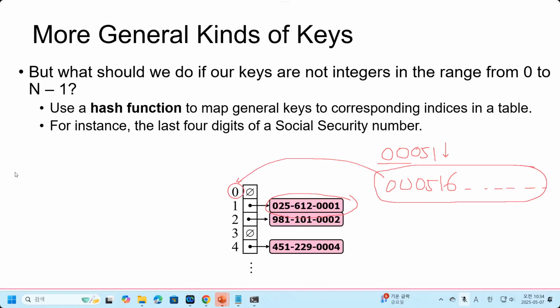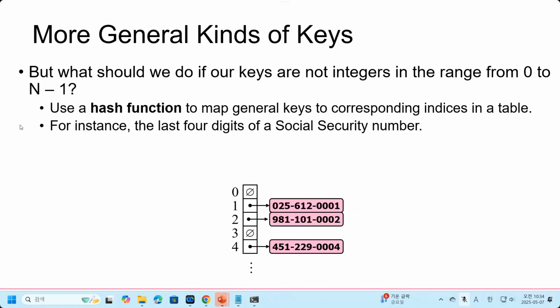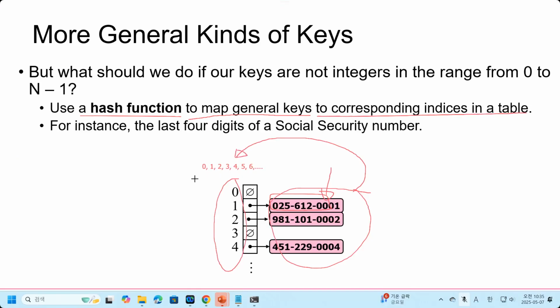So in many cases, we will have this kind of key, and we need to have a function. A function to map the general keys, or the Jumin Deungnok Beonho, to the corresponding indices in a table. So the table will use only 0, 1, 2, 3, 4, 5, and so on. But now we will try to figure out, if we have this kind of number, how we represent it in this integer.